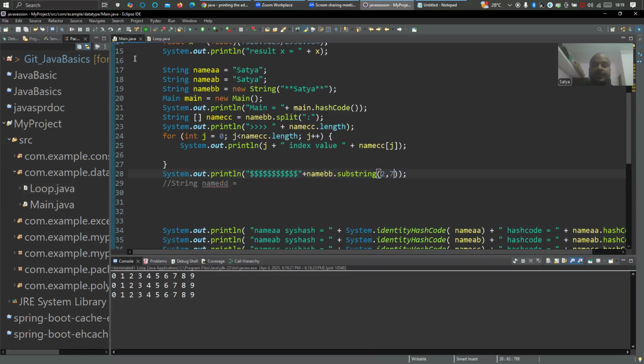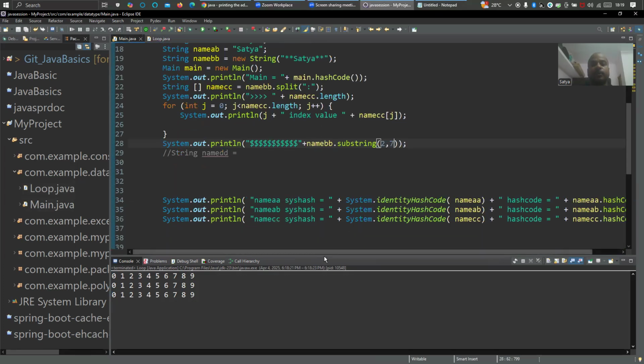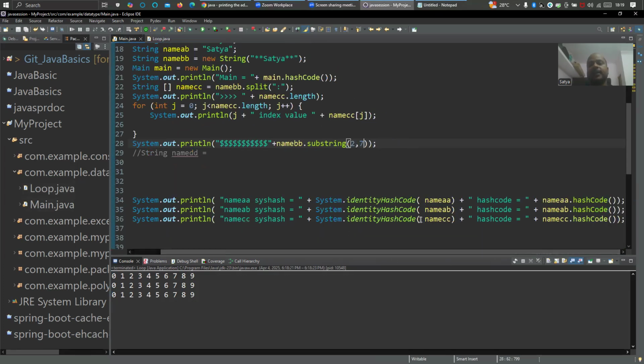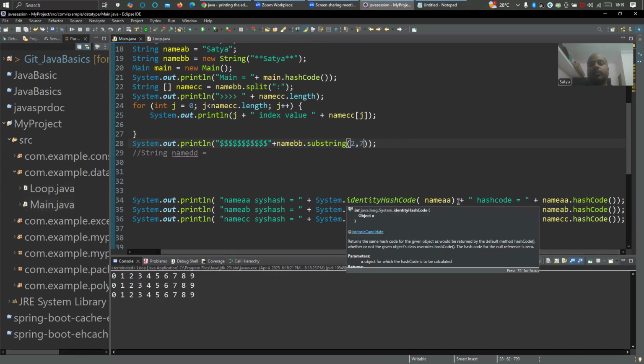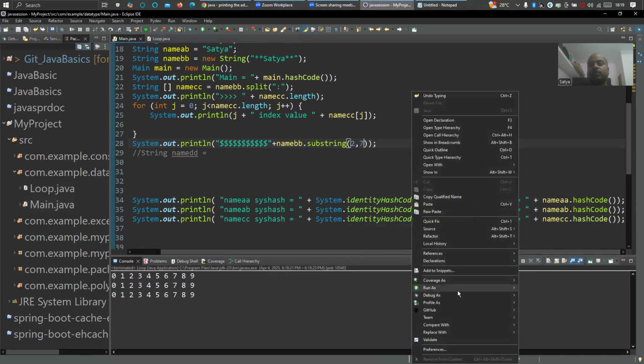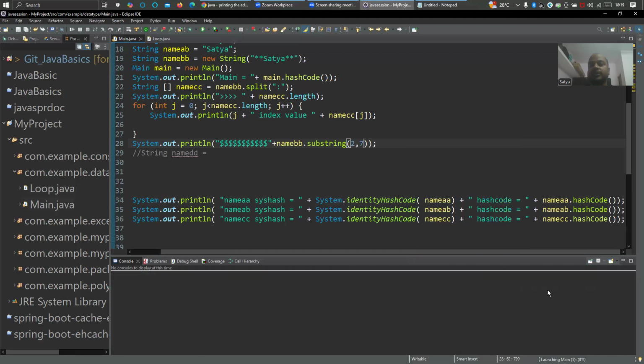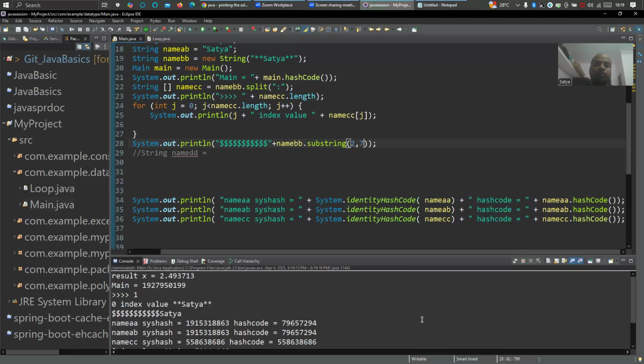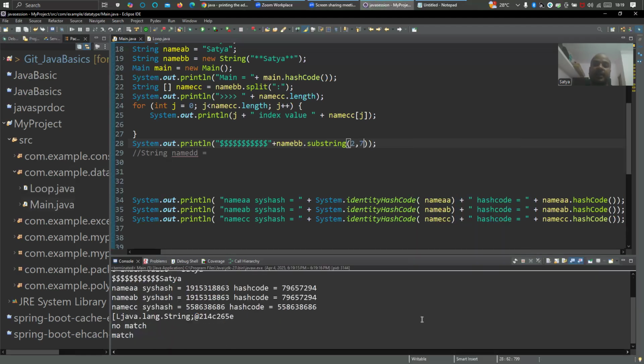Coming back to the main class. Here, I have shown you something called the hashcode method, right? And the identity hashcode. You know now what identity hashcode is giving, and you know what hashcode is giving, right? I'll go to the hashcode method and show you the contract. After that, we will end today's session. Otherwise, it will go beyond 1 hour.